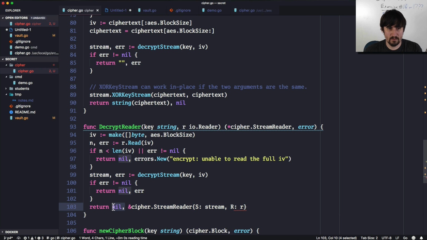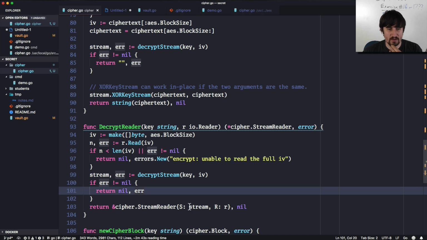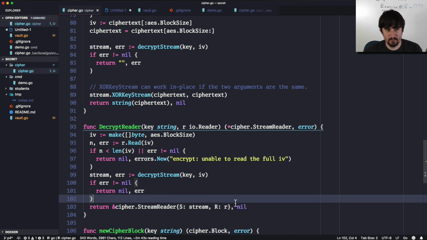And I'm not sure why it added nil at the start. I have a thing set up whenever I save to try to fix my returns if I don't have all of them, but it mixed up the order there.